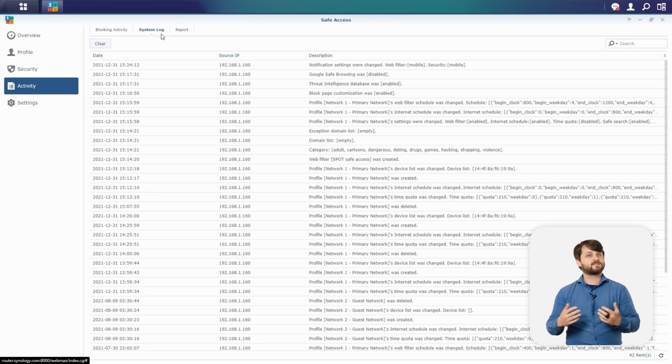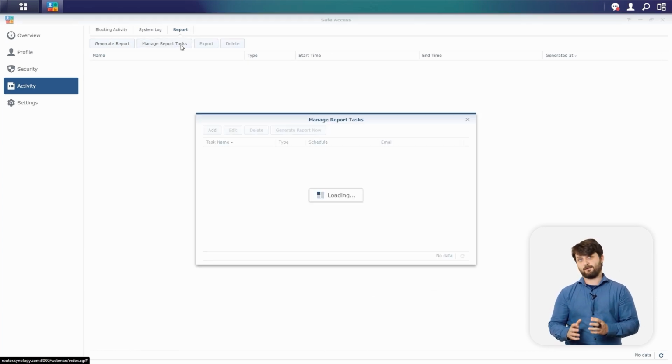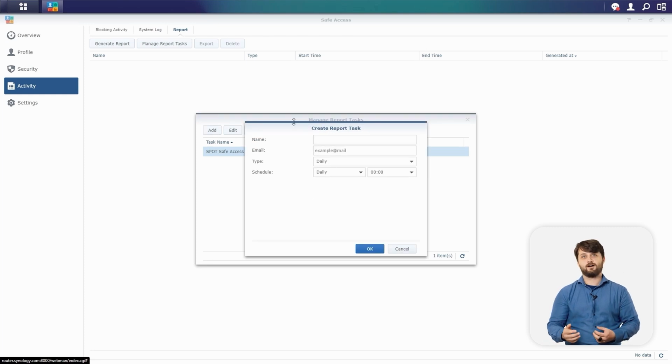Now underneath activity, you can see what has been blocked. You have a great system log like everything else in the Synology ecosystem. And you have a reporting tab where you can manually generate reports, or you can create a scheduled reporting task. Now this is great if you have multiple people that want to have some sort of report of the overall network activity in your environment.